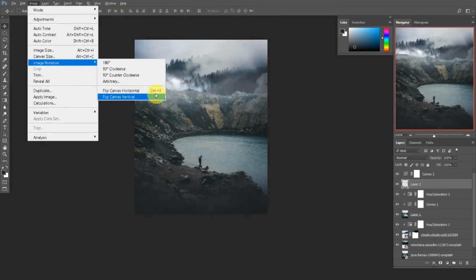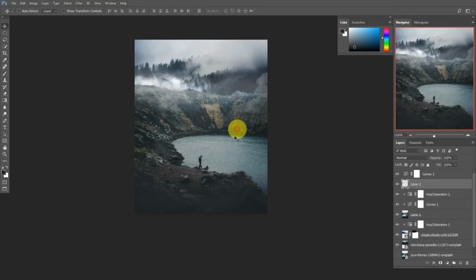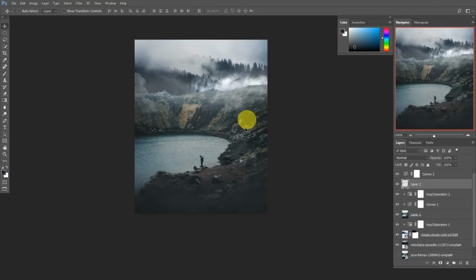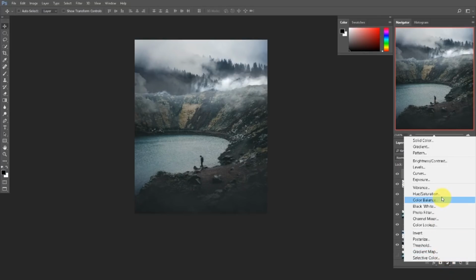I always like to do this image rotation, flip canvas horizontal. As you can see, I even placed a hotkey for it. So now you see it from a different perspective. When you do that, you see a lot of different things. Okay, now let's color grade it.